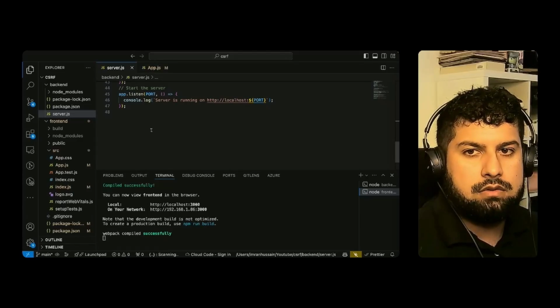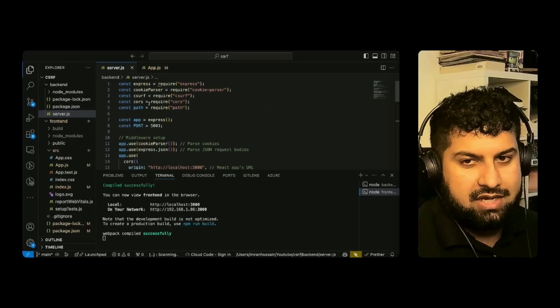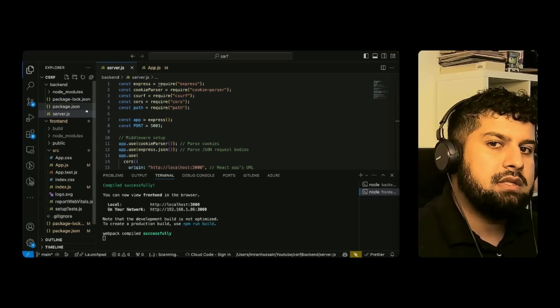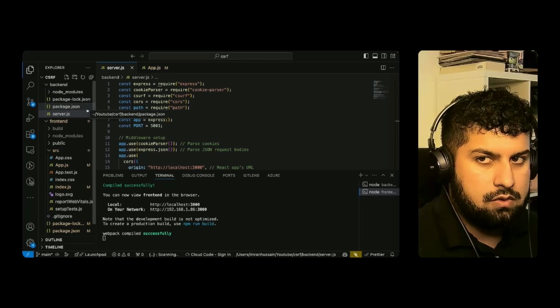Right, so now that we've created our CSRF protection using an external package, what I want to do is show you how to do it without an external package. So if you weren't allowed to use them, for example, then we will create our custom middleware.